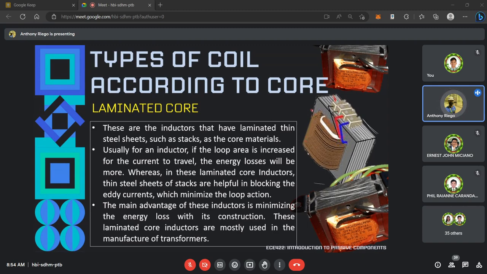Key terms when it comes to your laminated core, syempre, laminated thin steel sheets, yung core material natin, minimize energy loss, mostly used in manufacture of transformers. Okay? That's your laminated core. And those four, yung apat na discuss natin, yan yung mga types of coil according to core.